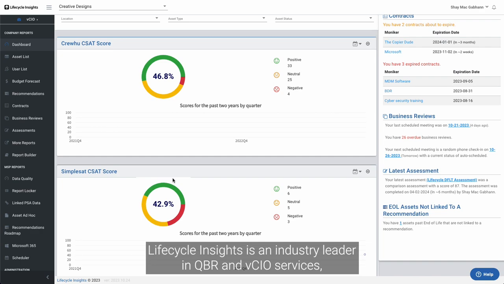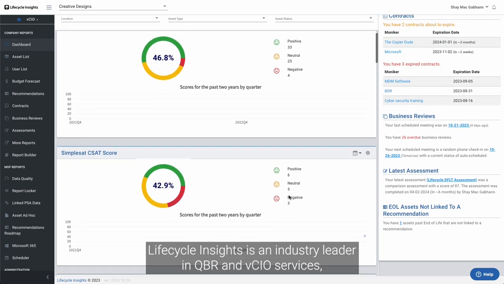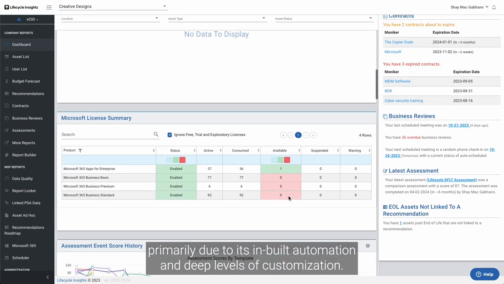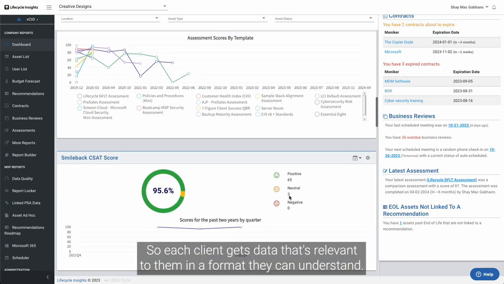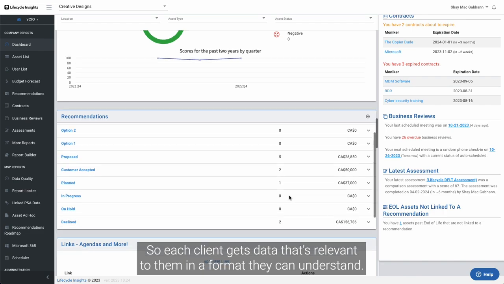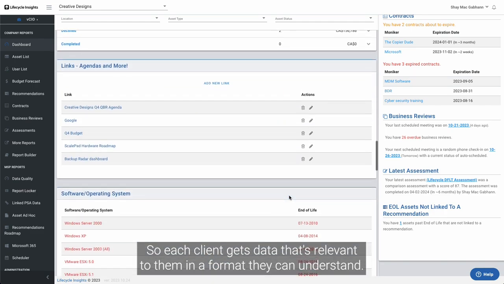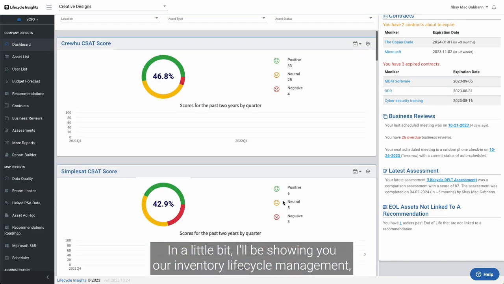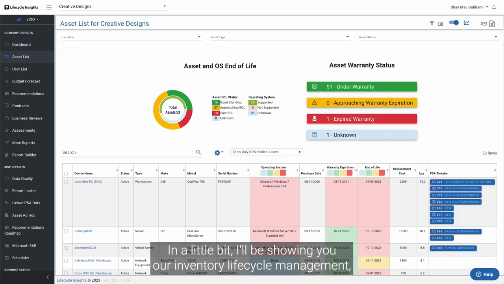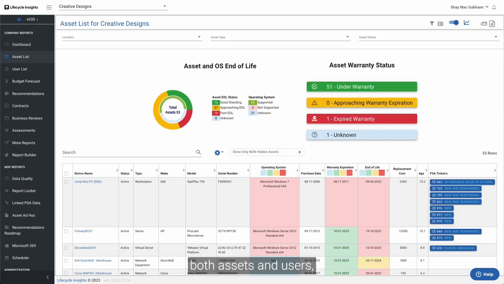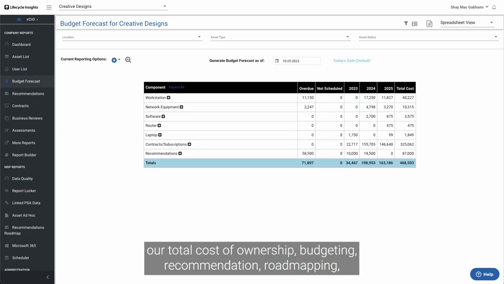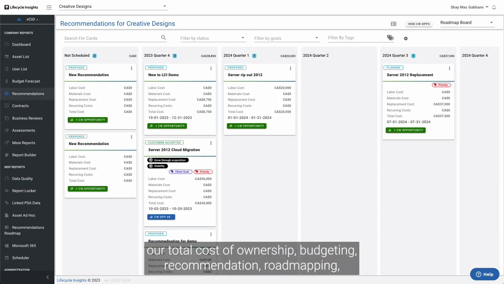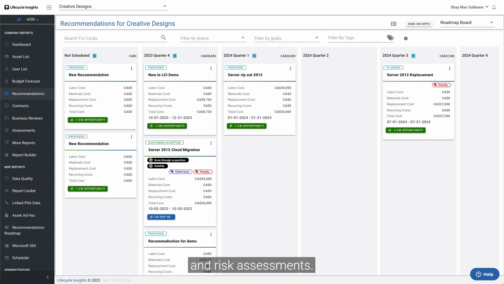Lifecycle Insights is an industry leader in QBR and vCIO services, primarily due to its inbuilt automation and deep levels of customization. So each client gets data that's relevant to them in a format they can understand. In a little bit, I'll be showing you our inventory lifecycle management, both assets and users, our total cost of ownership budgeting, recommendation road mapping, and risk assessments.